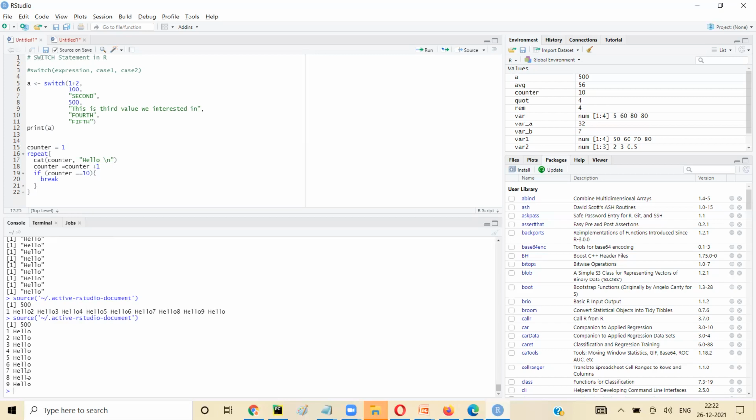Yes, because when it is 1, 1 equals 10 is false, so it goes back again. So till 9 it goes back again, but when it comes to 10, 10 equals 10, so that condition becomes true. Right. So till 9 it is printing, but when it is 10 it breaks. So see what happens.